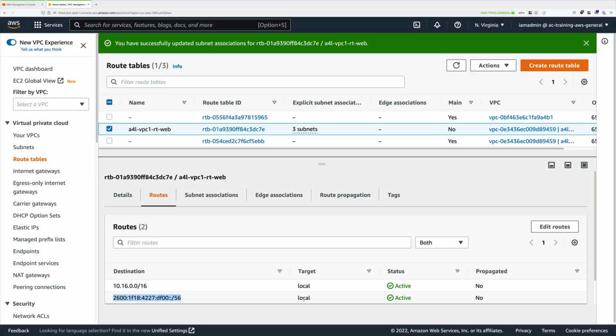So these 2 routes on this route table will mean that Web A, Web B and Web C will know how to direct traffic towards any other IP version 4 or IP version 6 addresses within this VPC. Now these local routes can never be adjusted or removed, but what we can do is add additional routes. So we're going to add 2 routes, a default route for IP version 4 and a default route for IP version 6.